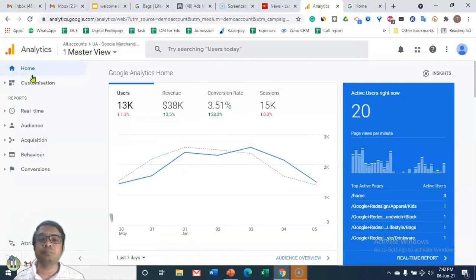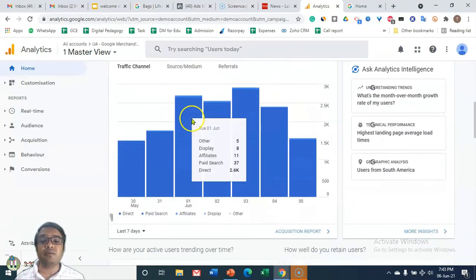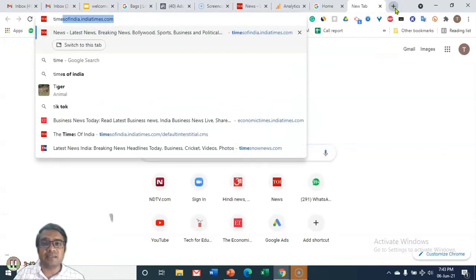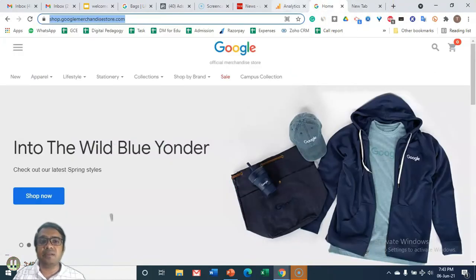So for example, on Home, we will get to know how many users are coming to our website, and how many sessions they have done. Session means, for example, if one user comes twice, then he'll be counted twice in sessions, but as one user. So all the summarized information of your website will be available on Home. From where are they coming, right? Are they coming from Google search? Are they coming from display ads? Or are they coming direct? What do you mean by direct? For example, if somebody is directly typing the name of the website, this is called direct.